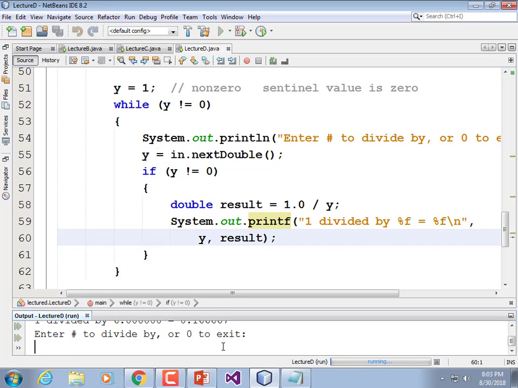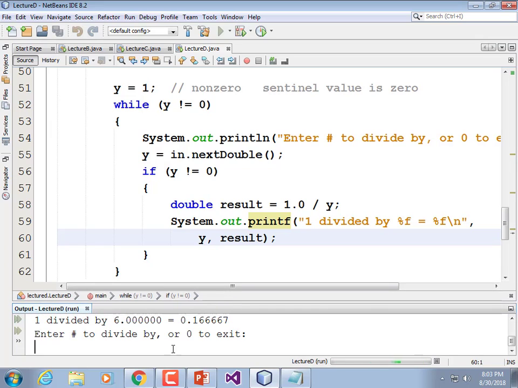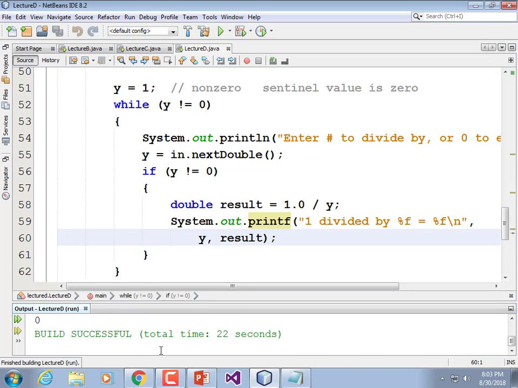Okay, 6. That worked. It gave me an answer. 72. That worked. 0 to exit. I could have made the Sentinel value anything that I was not expecting them to enter. Negative 9999999. I could have made this input a string and then compared, right?